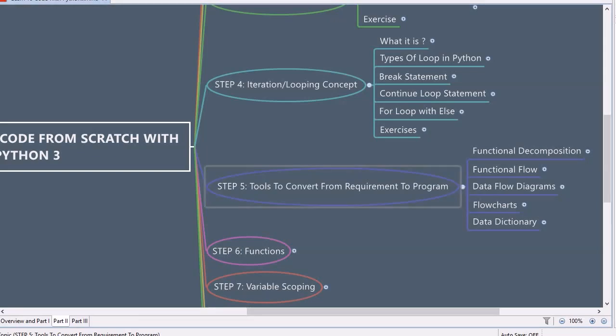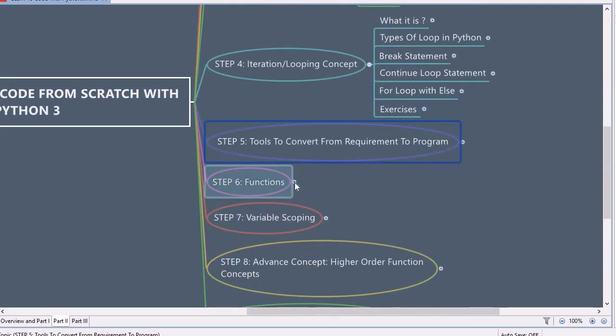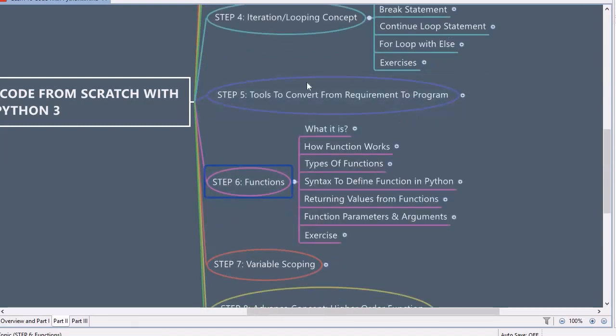so that you will be comfortable using all these tools. Once you are comfortable with step 5, then we will proceed further and look into functions, as it is very important to understand how to write functions. We will discuss what a function actually is, how a function works, and types of function. We will also look into the syntax to define functions in Python. Then we will cover returning values from functions, and function parameters and arguments. We will learn all these things with exercises, so that you will be comfortable after completion of step 6 and can easily write functions in Python and write your program in a more modular manner.